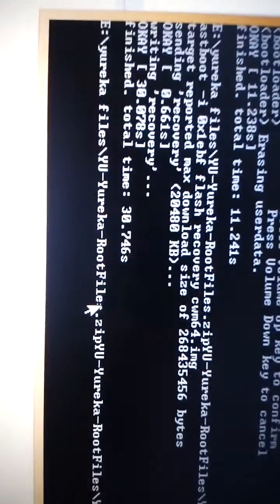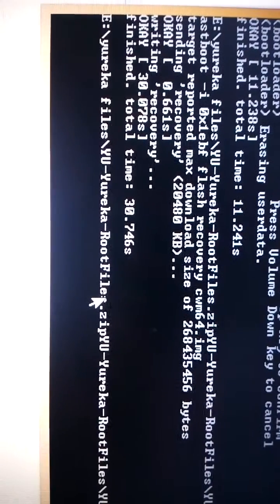Today I will show you how to install the CM13 Marshmallow version on Android. I have a Yureka. First of all, flash your CWM in 64-bit. I flash the CWM recovery in 64-bit on my Yureka device. Now press the volume up key, volume down key, and power button.